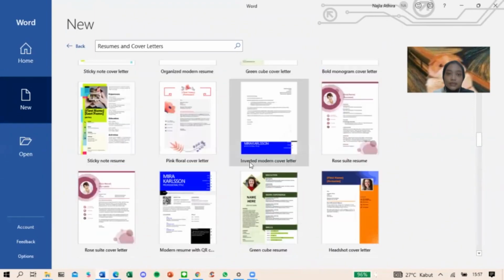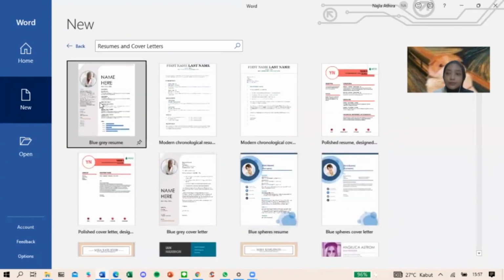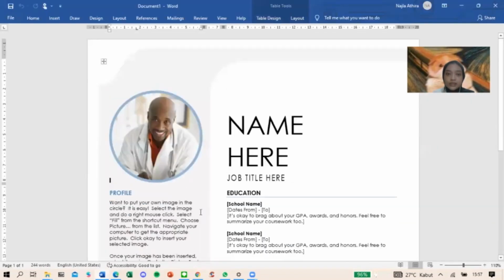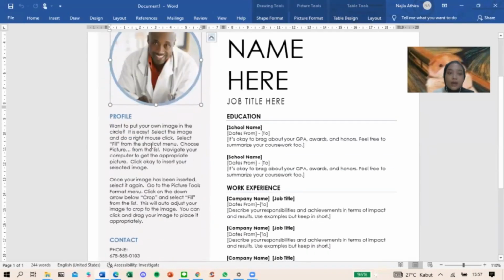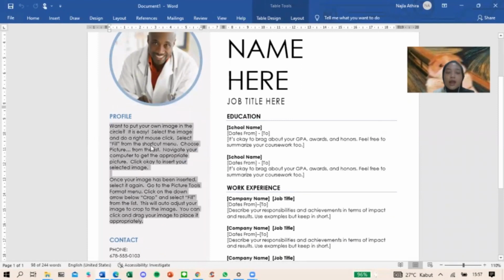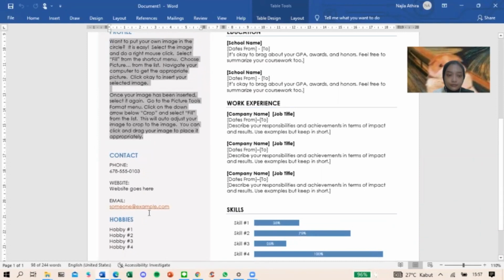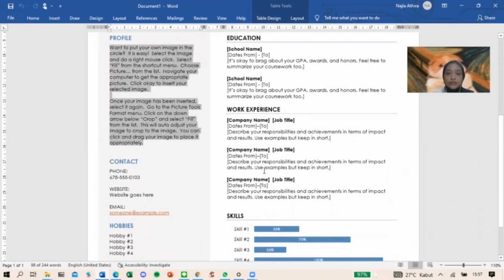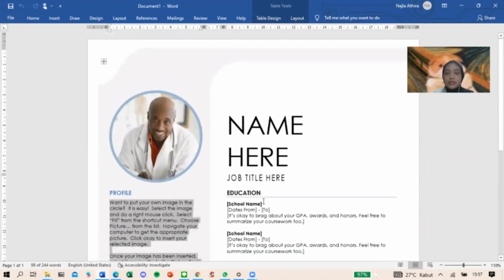Like this, and I will choose blue-gray resume as my template. So here is the template. There will be a section for the picture, so you can change it with your own picture. In the profile, usually I fill it with a brief introduction of myself, and then contact, hobbies, education, work experience, and skills.